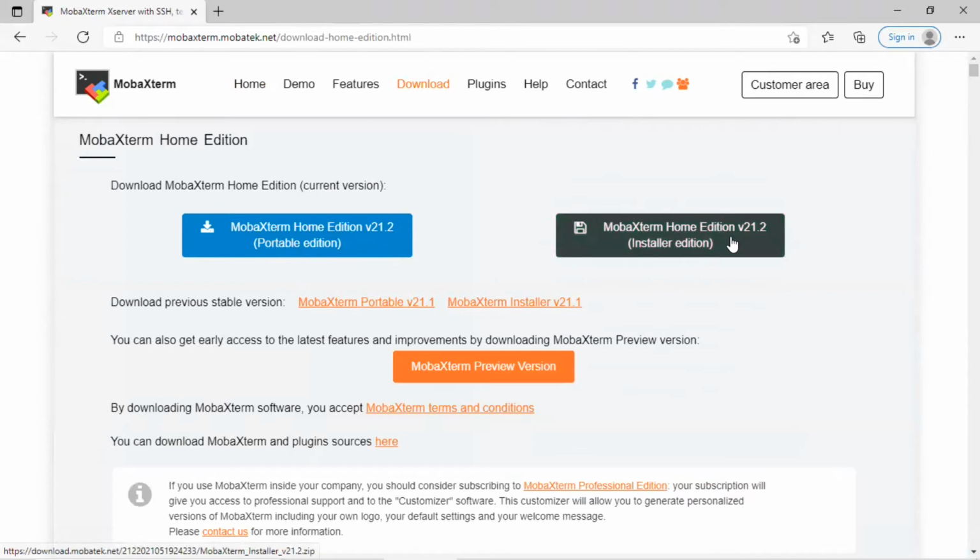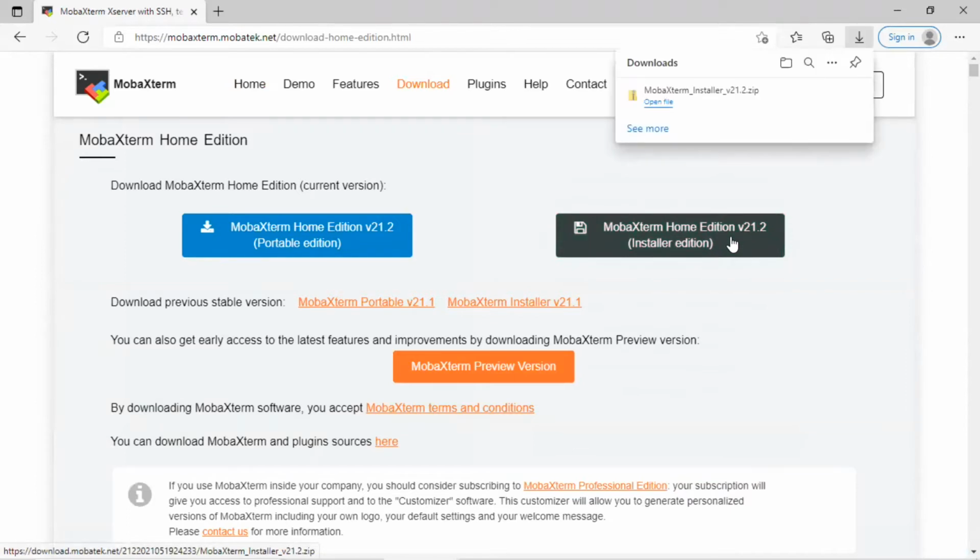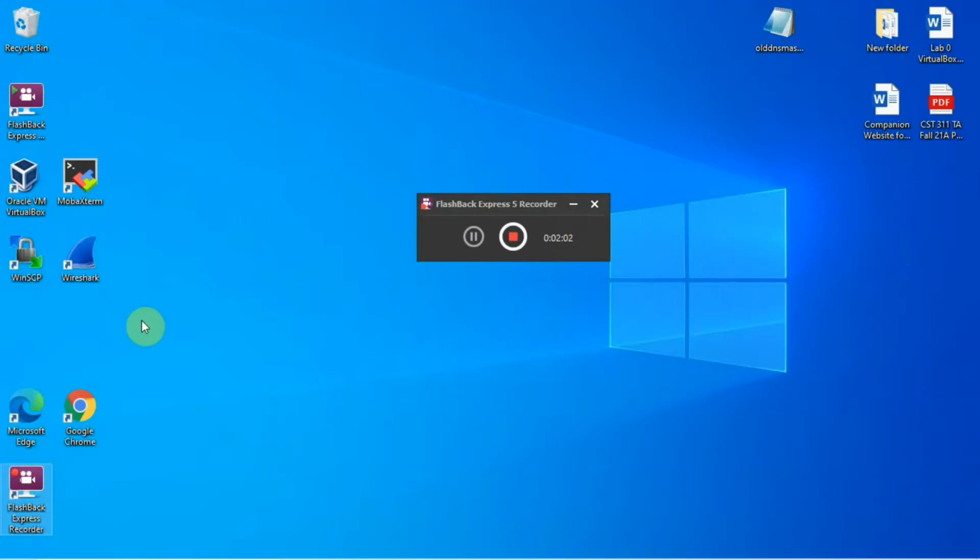The next page comes up. Click the Installer Edition. You will have to extract the installation files from the downloaded zip file and run the installer program. I've already done this.